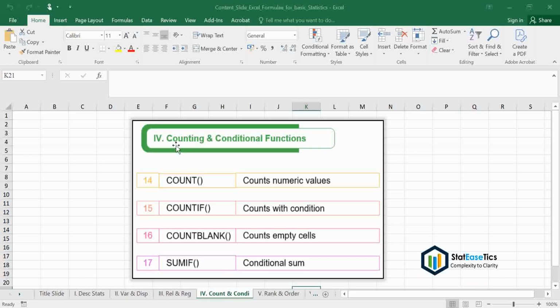Fourth clip is on counting and conditional functions, where it includes COUNT to count numeric values, COUNTIF, which counts with condition, COUNTBLANK, which counts the number of empty cells, and SUMIF for conditional summation.